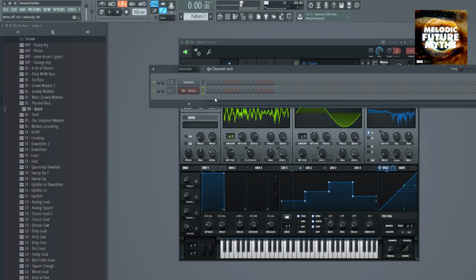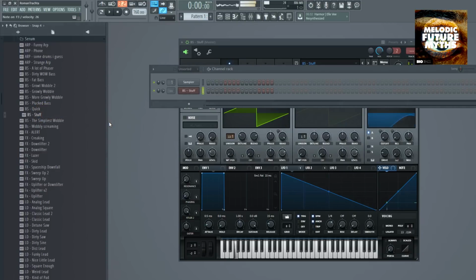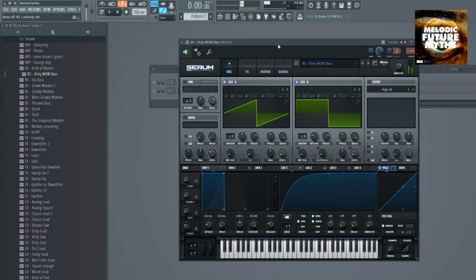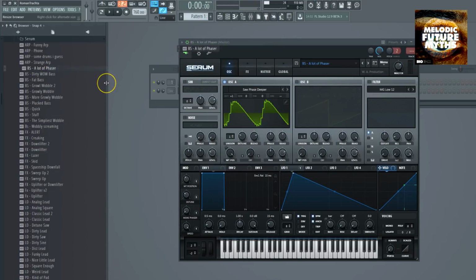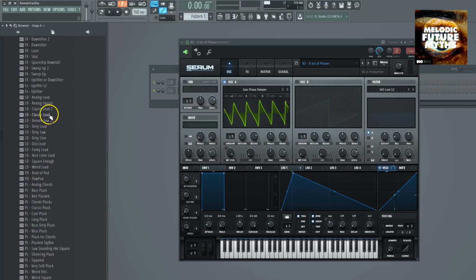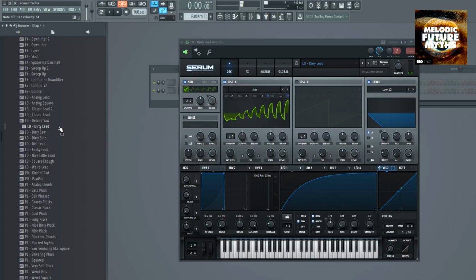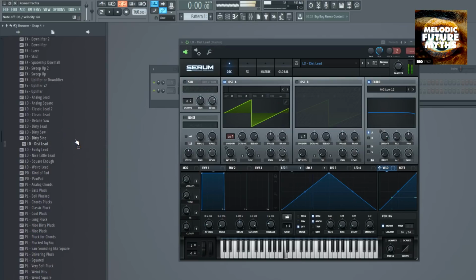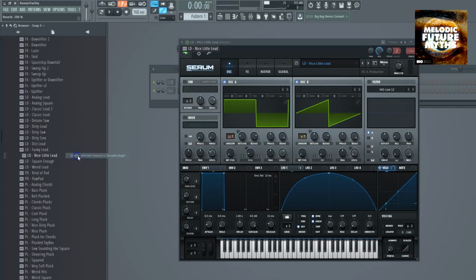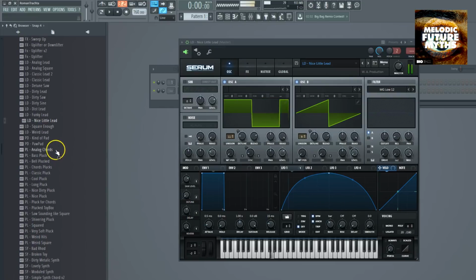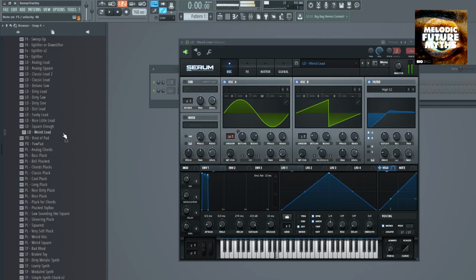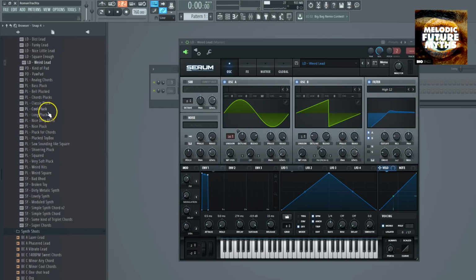Let's go one octave lower, even lower. That's too low. Dirty wow bass. A lot of phaser. Maybe some leads. What we've got here, dirty lead. Ah, this one is amazing. Nice little lead. Let's take a look at this one. Weird lead. And finally some cool plucks.